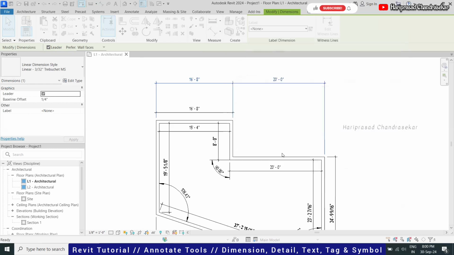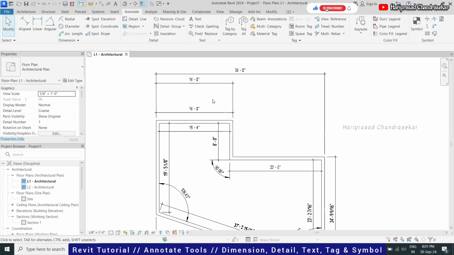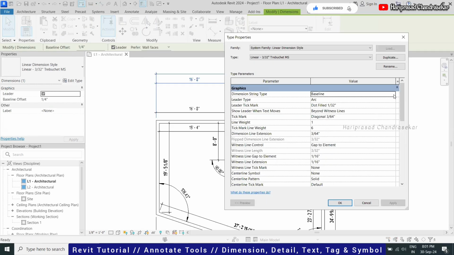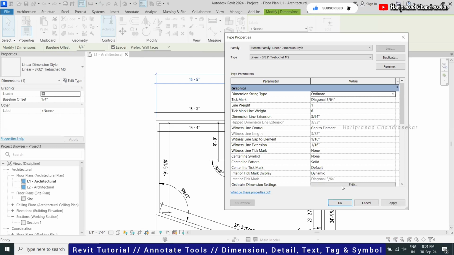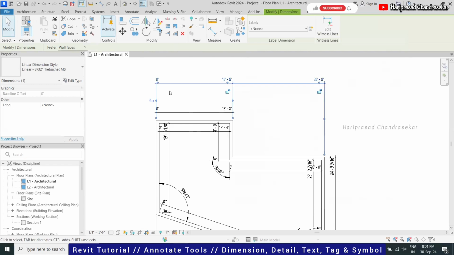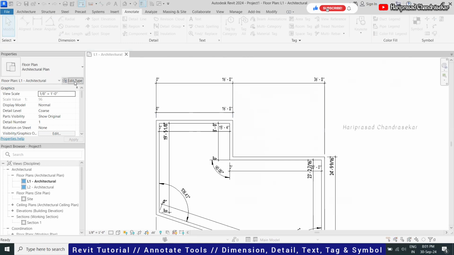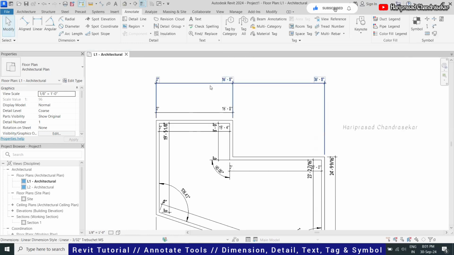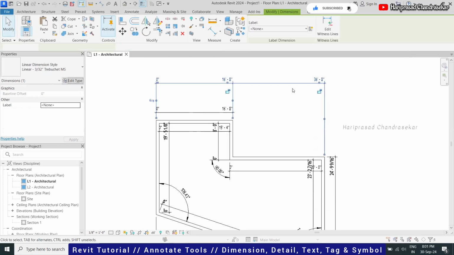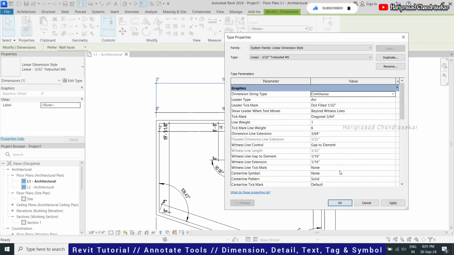We also have dim baseline, dim ordinate. Now it is baseline. Then we can also go to dim ordinate. All these things we have in AutoCAD. Similarly, here also you can do it from the properties. It is just ordinate 0, 16 feet 8 inches, 36 feet 8 inches. But mostly continuous is better. So select and edit type. So that's why by default it is continuous.